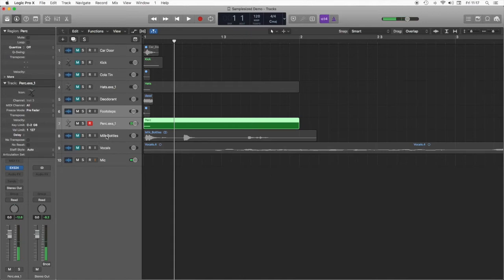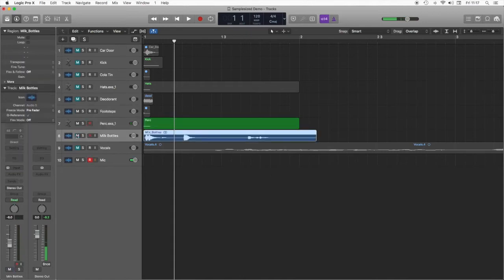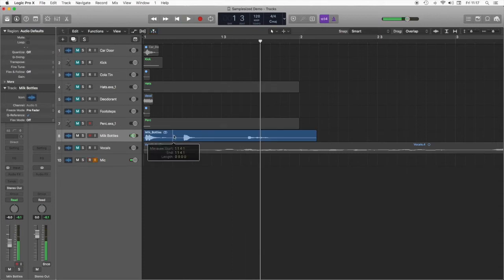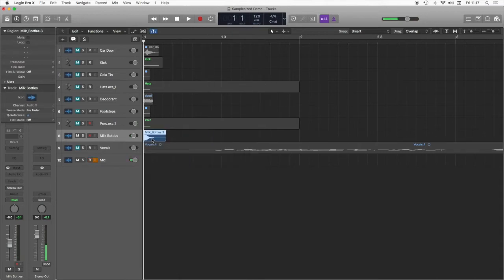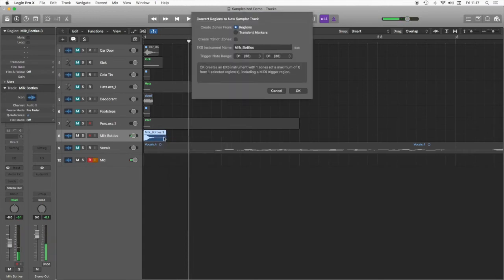Cool. And then lastly for now, this milk bottle sound effect. I'm going to use that as a sort of auxiliary snare sound. So chop, chop, trim that one a little bit more. And again, right click, sampler track. Let's call this perk 2 and put it on the E1 key.